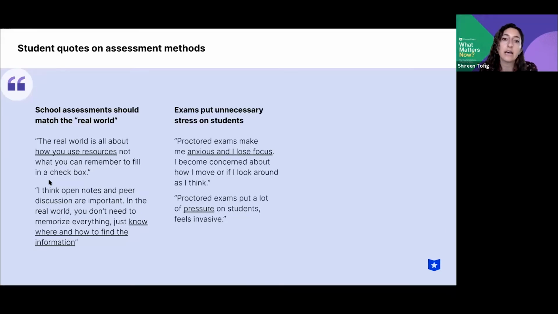Another thing we heard is that exams put unnecessary stress on students. So we heard, proctored exams make me anxious and I lose focus. I become concerned about how I move or if I look around as I think. And another student said, proctored exams put a lot of pressure on students. It feels invasive.